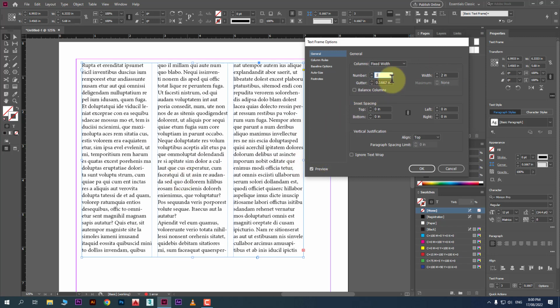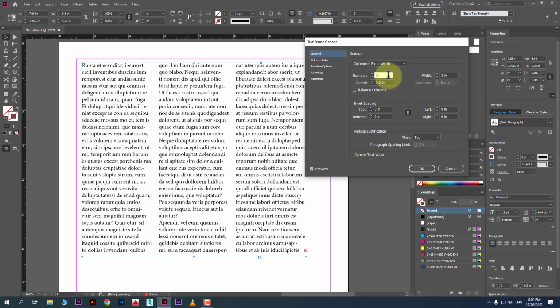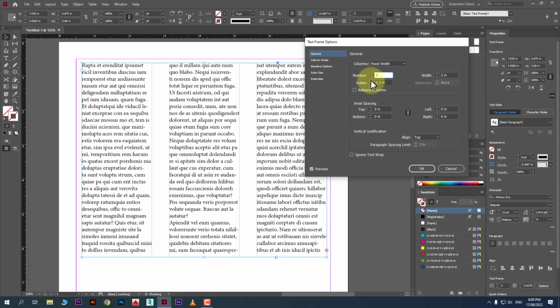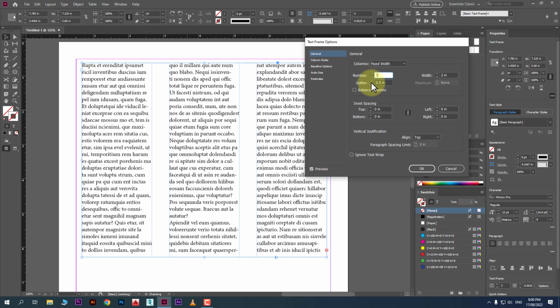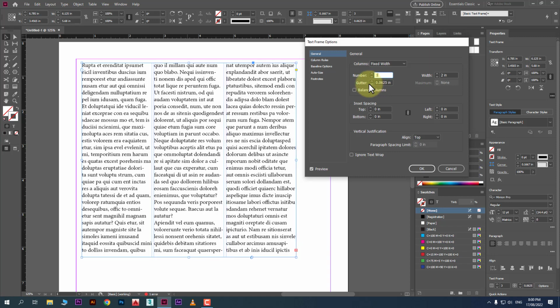Next, after the number of columns, we have the gutter. Gutter means the space between columns, and you can adjust it. For example, I will put 0.2 inches. Now you will see the space between columns increase, or you can adjust it manually like this. You can also decrease it from here. And if you want to balance columns, for example if you have less text in a column, you can use Balance Columns, so all columns will have an equal amount of text.